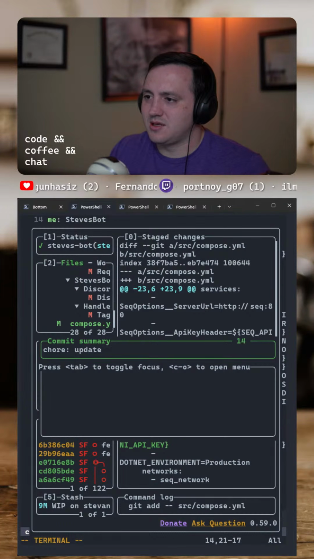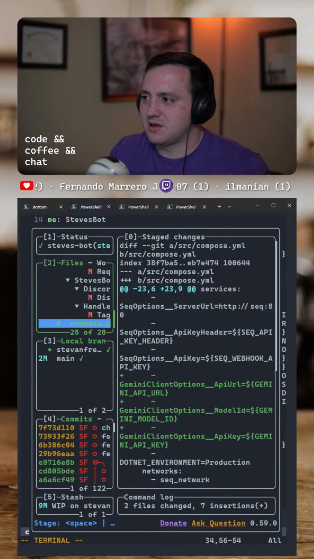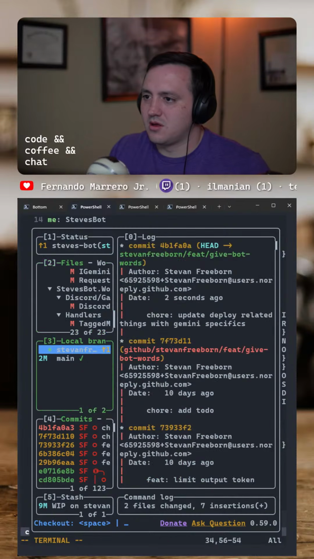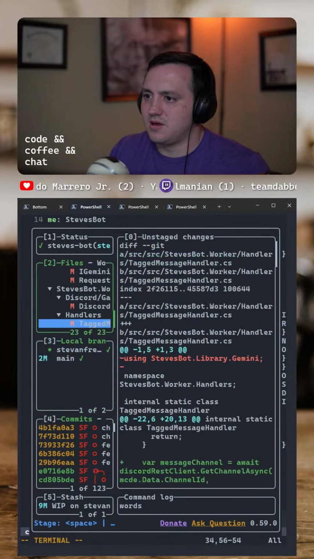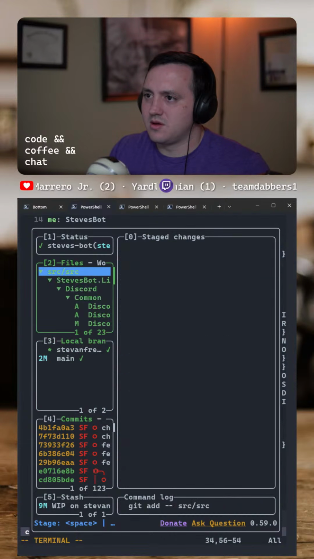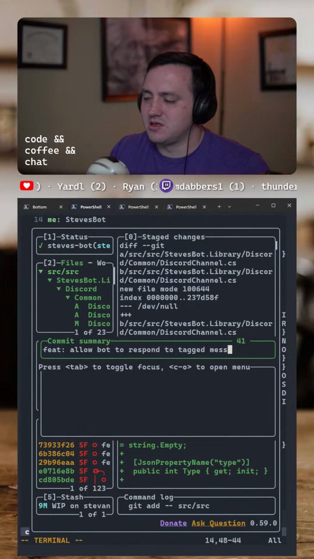So update, deploy related things with Gemini specifics. Okay, and then let's see, feature, allow bot to respond to tagged messages in a thread.